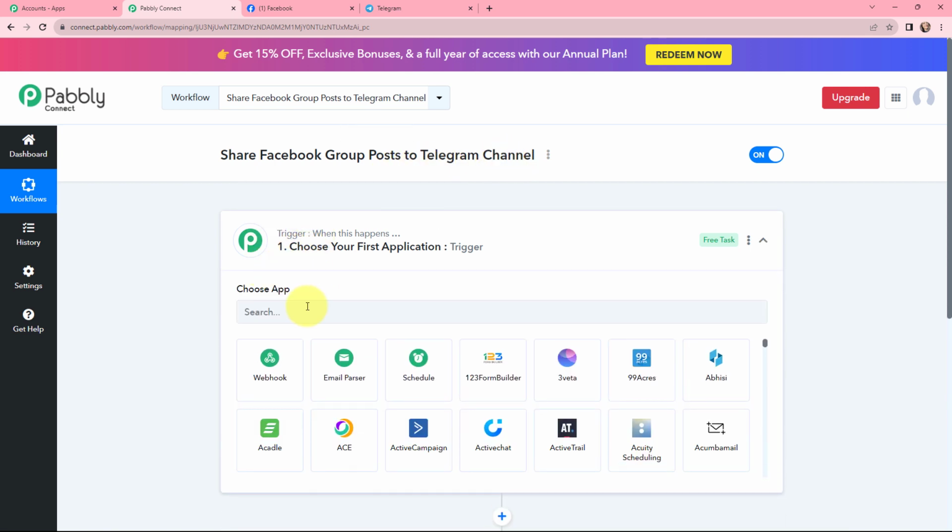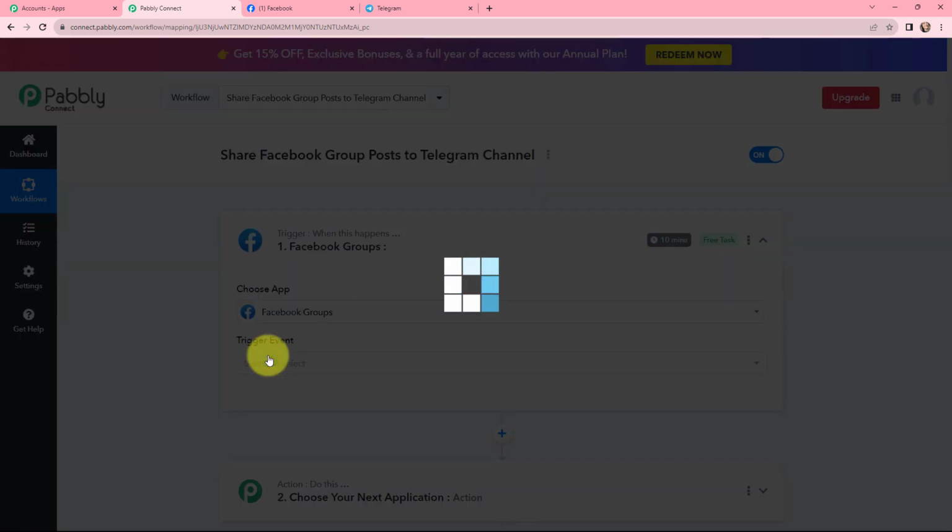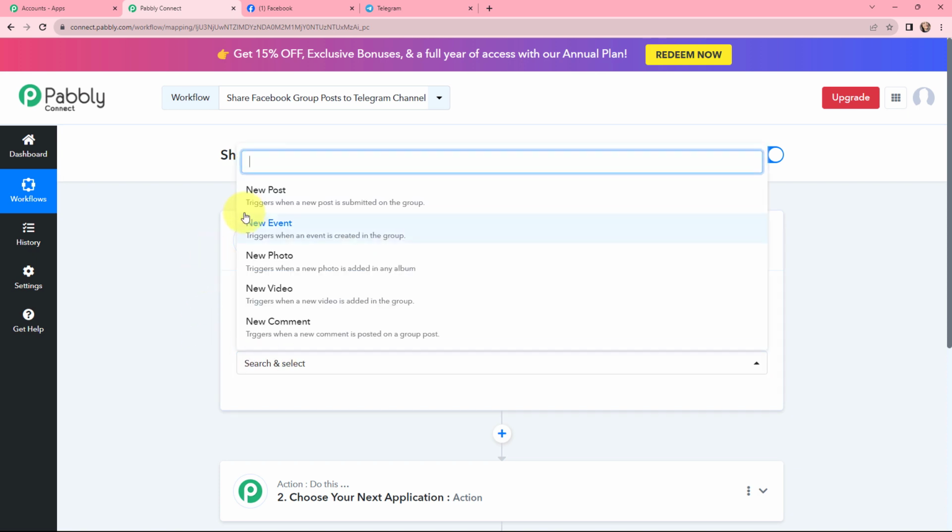So here in my trigger window, I'm going to use Facebook groups as my trigger application, and here it is. And then the trigger event will be new post. So this trigger will start working whenever a new post will be submitted on the group. So here I'm selecting it.